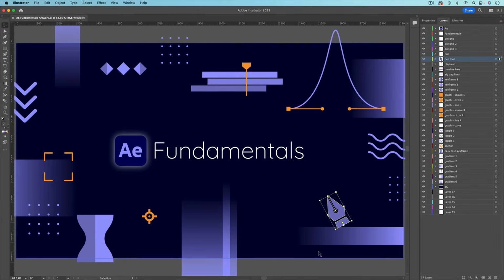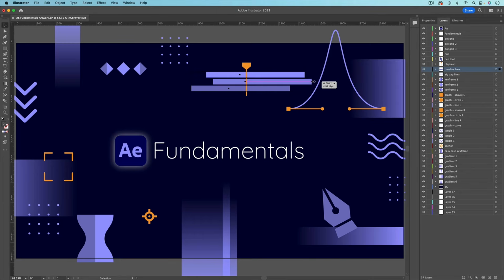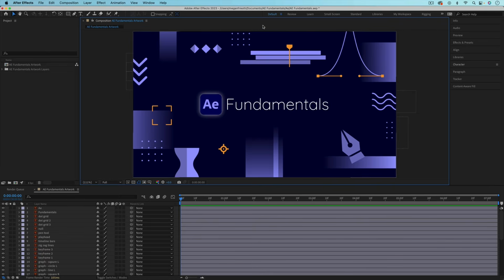So back in Illustrator, I'm just going to undo that. And let's say that I actually want to make these bars longer. So I'm going to just drag them out this way. Notice how they're almost touching this graph here. So I'm going to hit save and go back into After Effects. And notice how the bars are not almost touching the graph, but they have gotten longer.